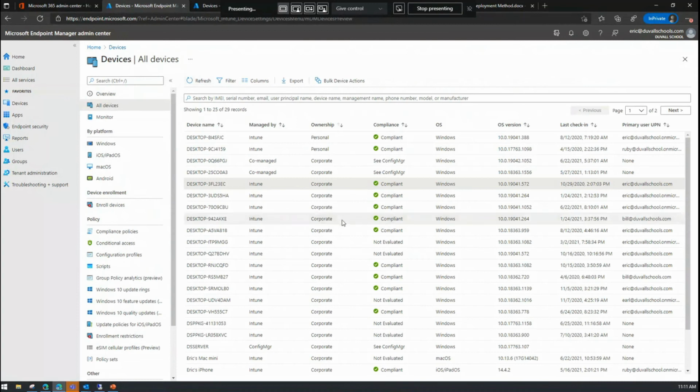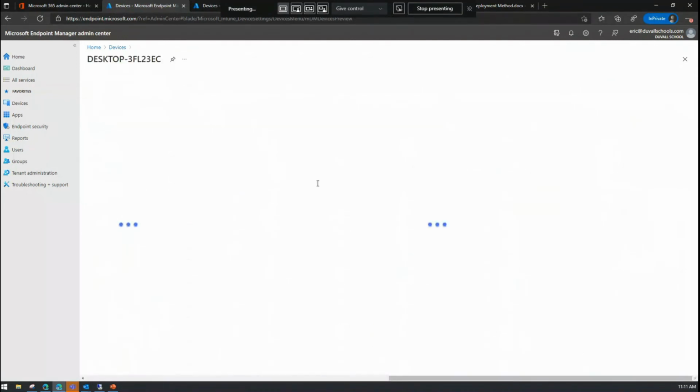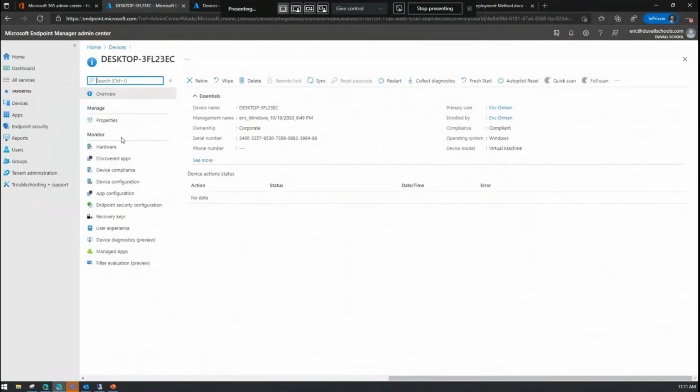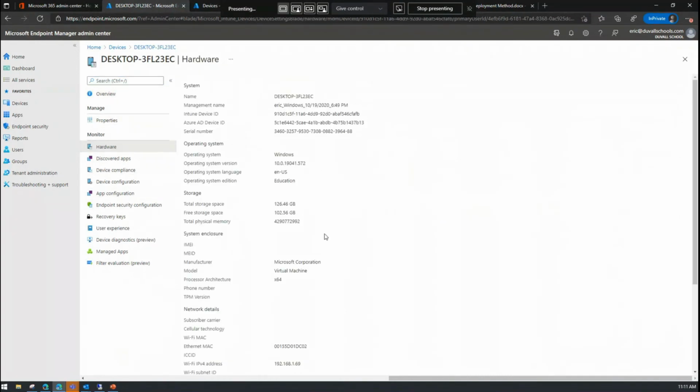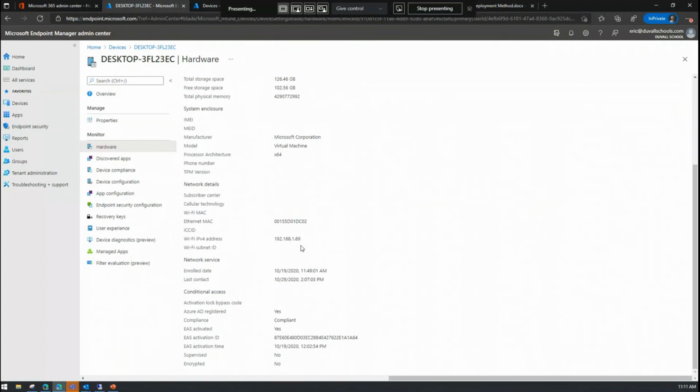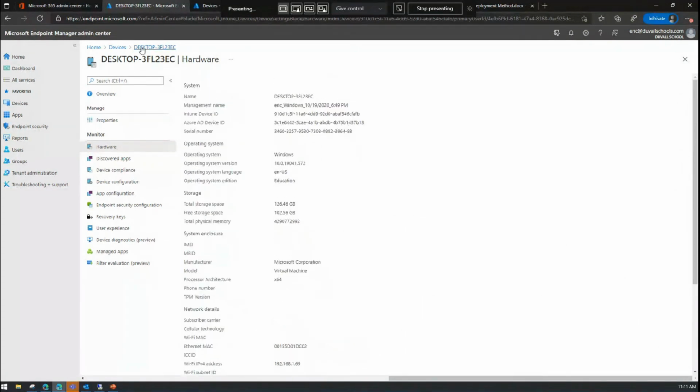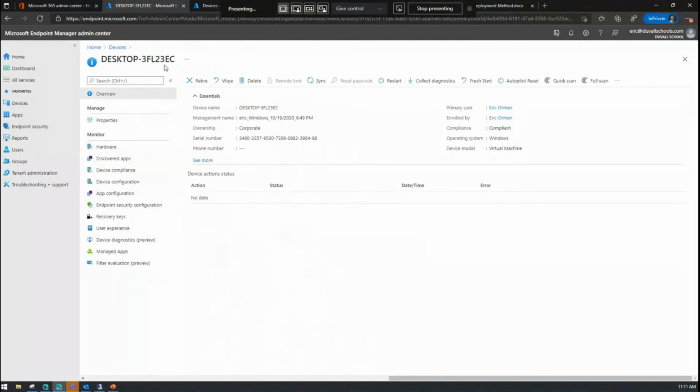So I talked about all of those. I walked through some actions. If you get devices in Intune, you've got properties. You can look at various things about them. Hardware, you can look at various aspects of the hardware. These are all things you can go and poke around and look at. So I'm not going to get too much into that.